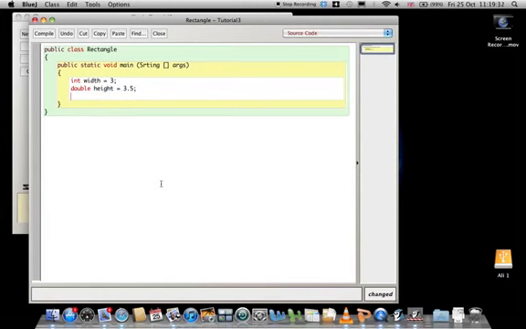Now, because we have a double and an integer, and we're going to multiply both of them, the third variable, which will hold the result, has to be a double, because one of the values is a double. So when we multiply 3.5 times 3, it will come to 10.5. So we need to have the area, which will hold the result. We're going to have it as a double as well.